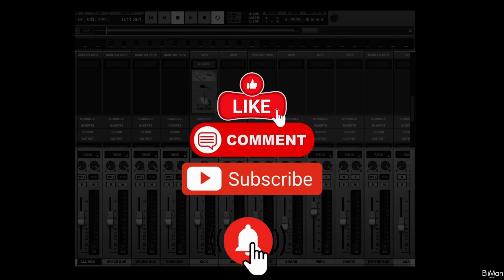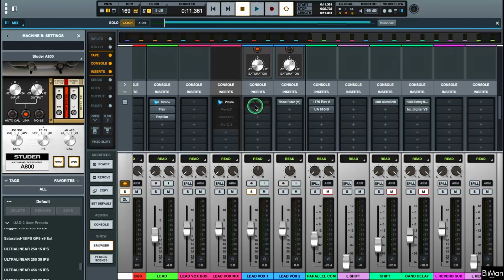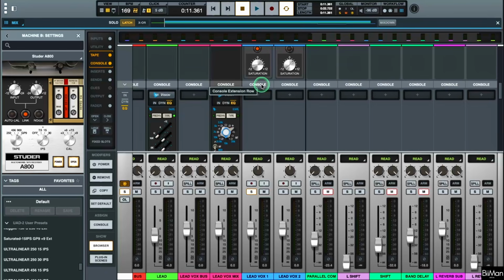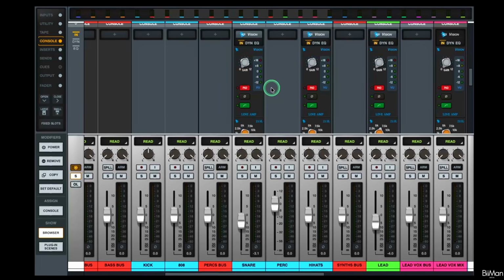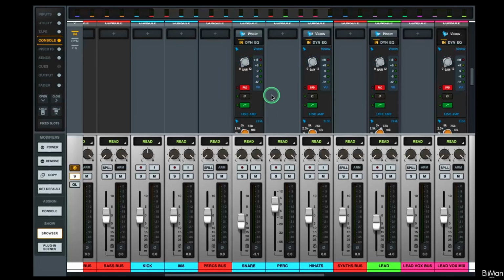So after the tape, the signal goes directly into the console, and just like the summing, the console is also a special extension that is unique only to Luna.